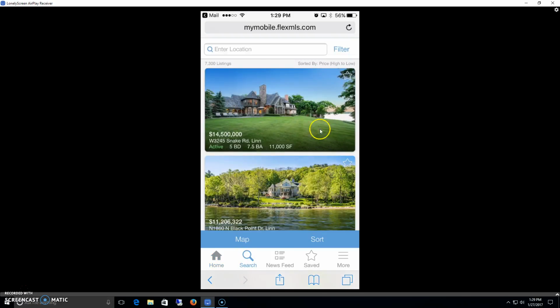Alright, right off the bat we are given a list view of results, and if you notice up in the left hand corner we're looking at 7,300 results, and over here to the right we can see how it's sorted, highest priced, highest to lowest. It's giving us these results because we have not entered any information in. Once we start entering information, that'll narrow down our results for us, okay?